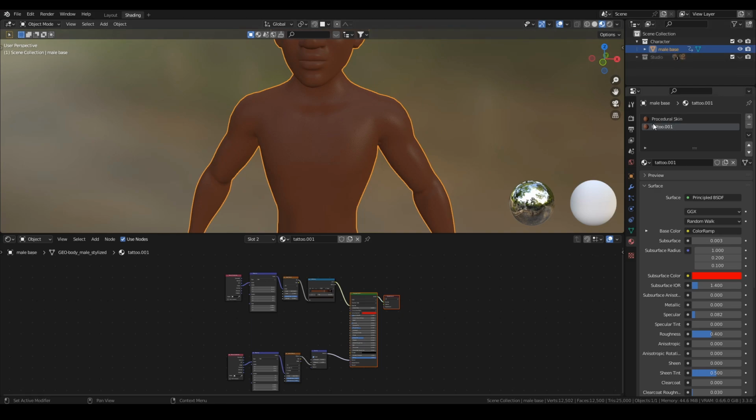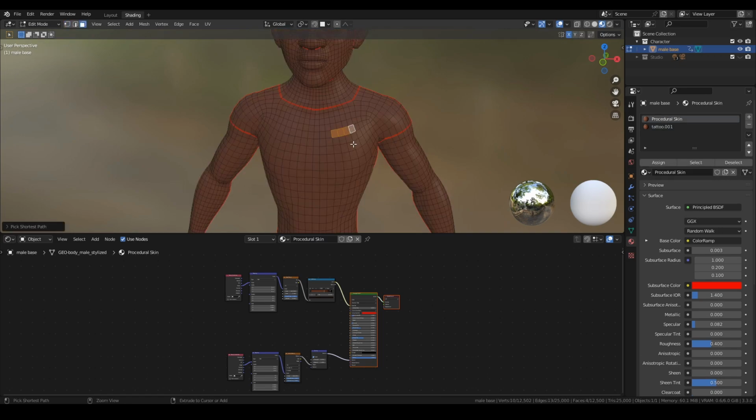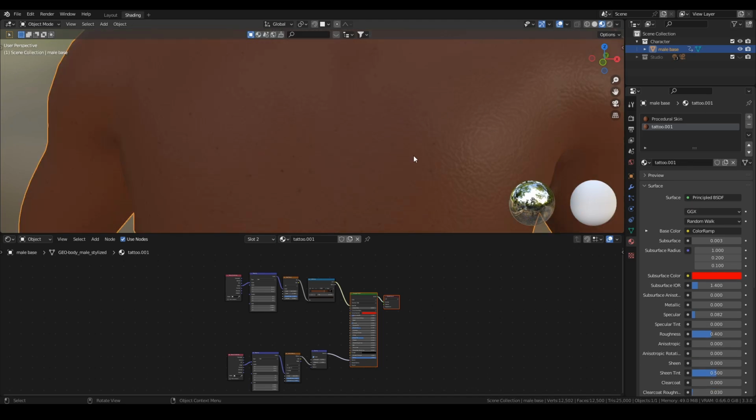So I've got my tattoo material selected. Going to tab into edit mode and choose the area where I want the tattoo to be placed, something like that, and press Control plus until I get this is the area I want the tattoo to be placed. So click on the tattoo material and assign. It's exactly the same as the procedural skin material, so you won't notice any difference yet.